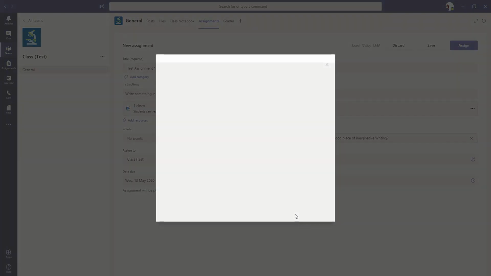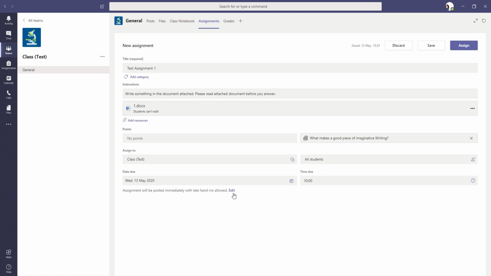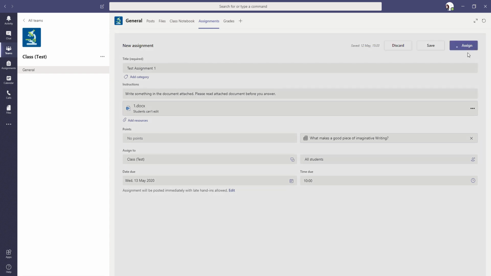Now, you can edit this and you can allow late hand-ins, or you can disallow late hand-ins. Allowing means that pupils can add these in whenever they want to, and if they have an excuse for not having that in, at least they're still able to hand in their work. So we'll assign that to our pupil.